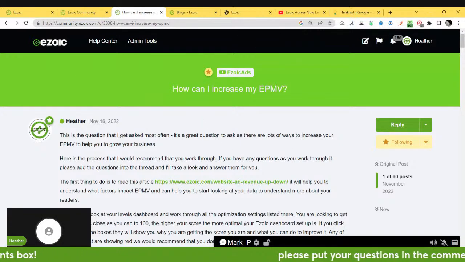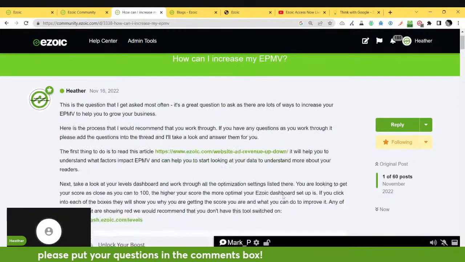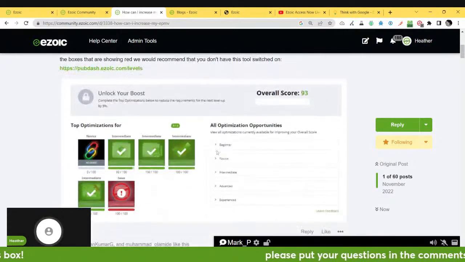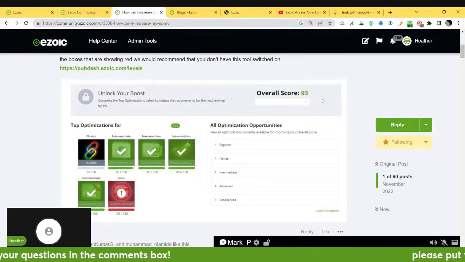It first of all takes you through what impacts a website's revenue, so why revenue can go up, why revenue can go down, and then takes you through a step-by-step guide to help you to increase your EPMV. One of the first things to do is to make sure that your optimization settings are as high as you can get them. So if you can get them to 100 out of 100, that's fantastic.